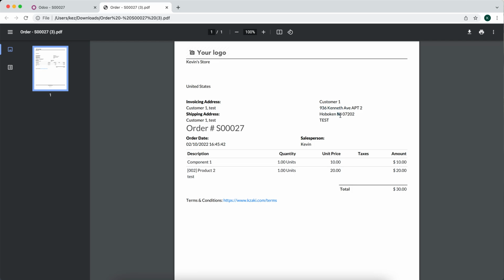You can even change it if we just wanted to say the full state instead of NJ, if you wanted to say New Jersey, or if you wanted to add a comma here. You can do all of these things editing that localization United States report.